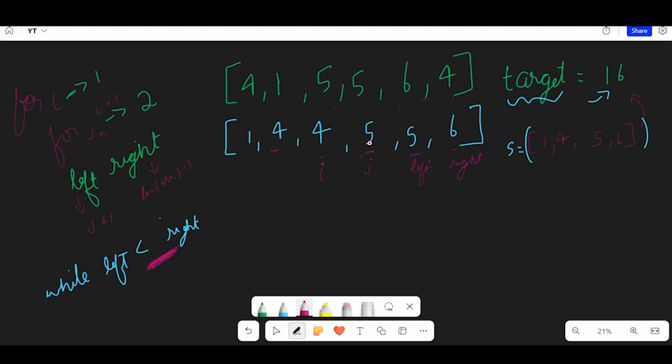20, which is of course much bigger than 16, right? Now, since 20 is bigger than 16, we'll attempt to move right back. But again, if we move right back, left and right will get overlapped, right? So we can't do that. So yeah, this is our answer. Our set will contain 1, 4, 5, 6. 1, 4, 5, 6 is the only subset of elements which can add up to your target value of 16.